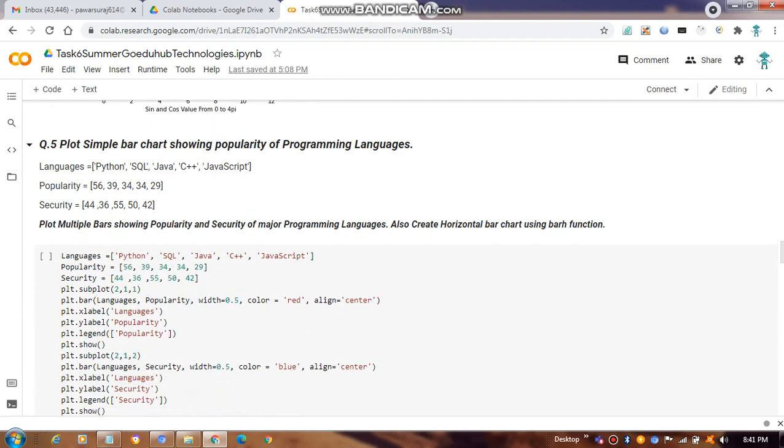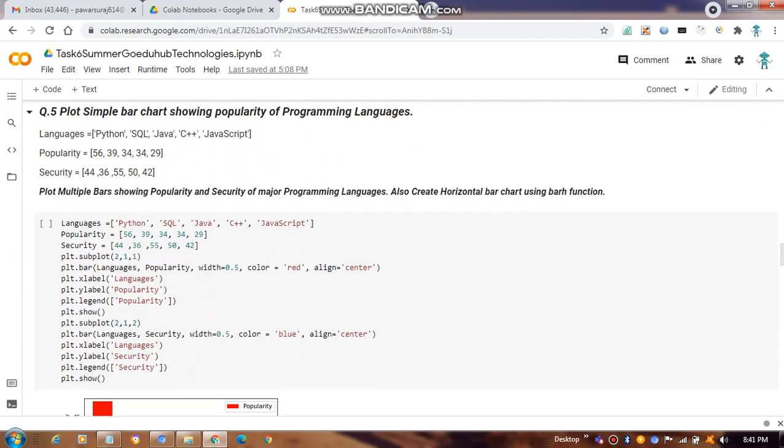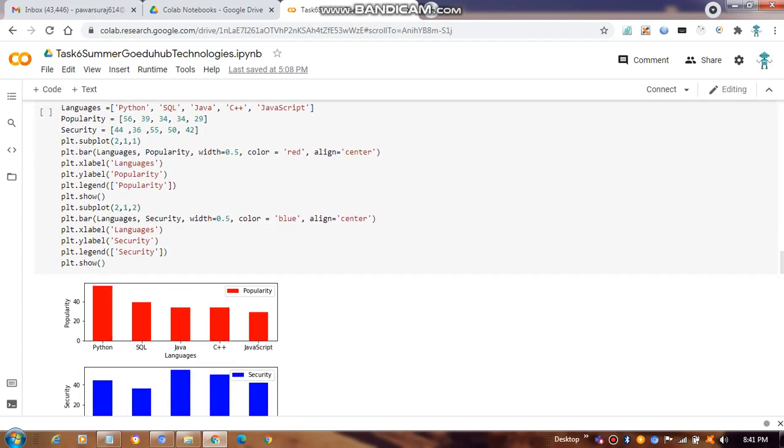After that, the fifth question has a graph shot which represents different programming languages, programming language popularity and security. Based on that, we have first of all used the bar chart, so a bar chart representing the language popularity with respect to width. We have positioned color and align, meaning it depends on you whatever we have to align, like center, right, left, like that.